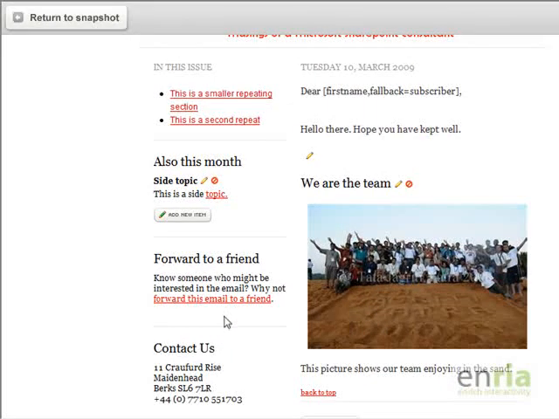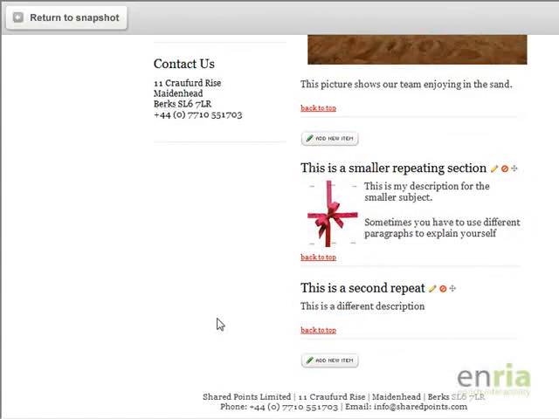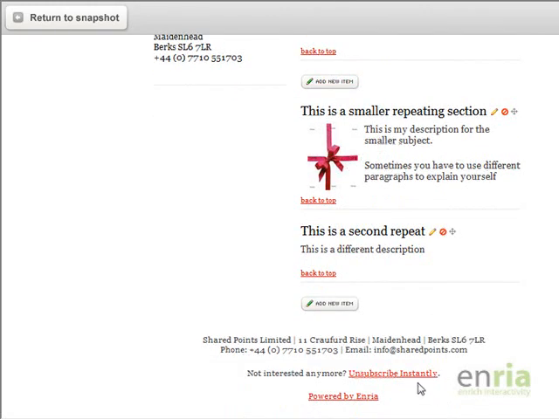Further down, you'll see a section called Forward to a Friend, which is a link that allows the recipient to send the email on to their own contacts. Every email from Enria needs to have the postal address of the business where the email is originating from. Emails also need to have a one-click unsubscribe button, which is a feature of all the emails that Enria sends out.